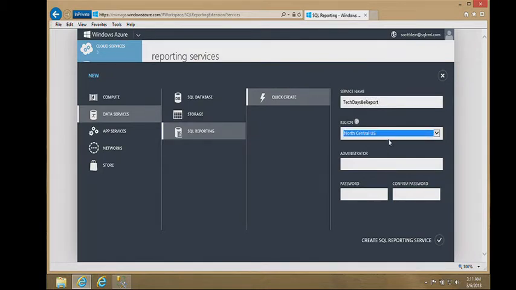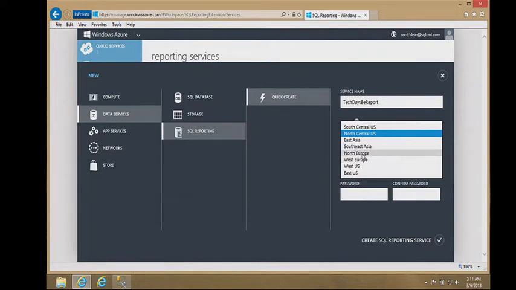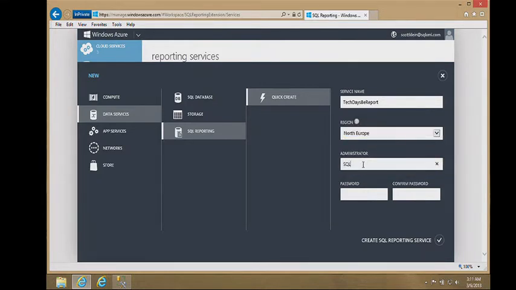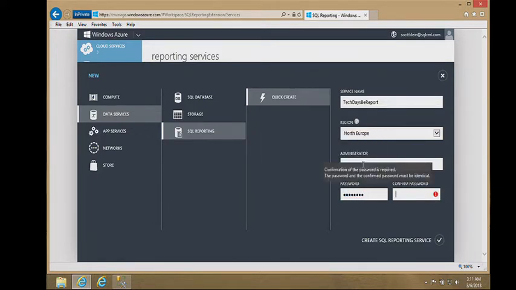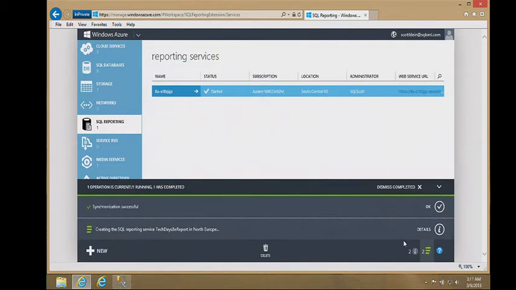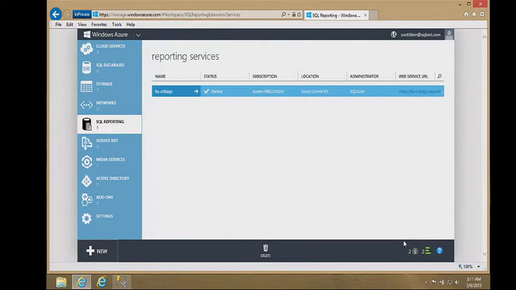Right. We'll basically create this in the same place, North Europe. Administrator. What do I do there? Right, and then create reporting server. At this point, I've provisioned a reporting server, and I can still use the same tools to provision my reports and deploy my reports. The only difference is when I deploy my reports, instead of specifying the on-prem report server, I'm specifying this new report server. Here's one I've already provisioned.